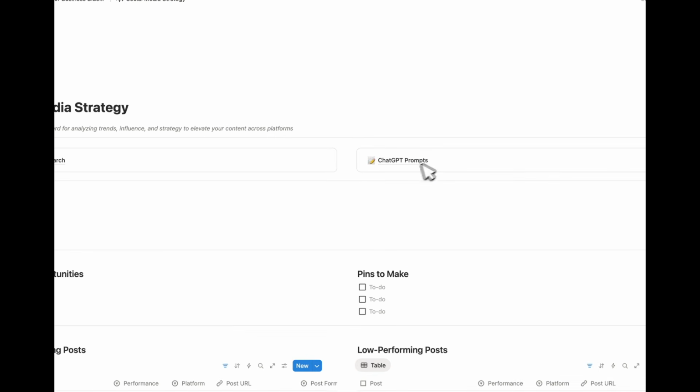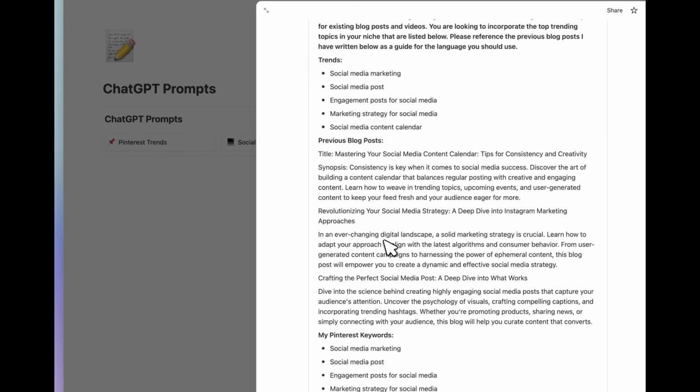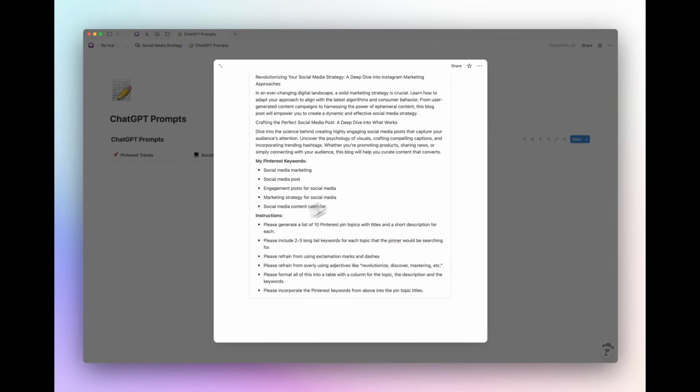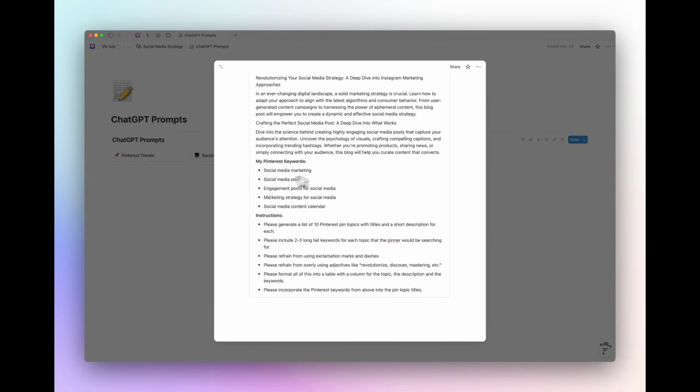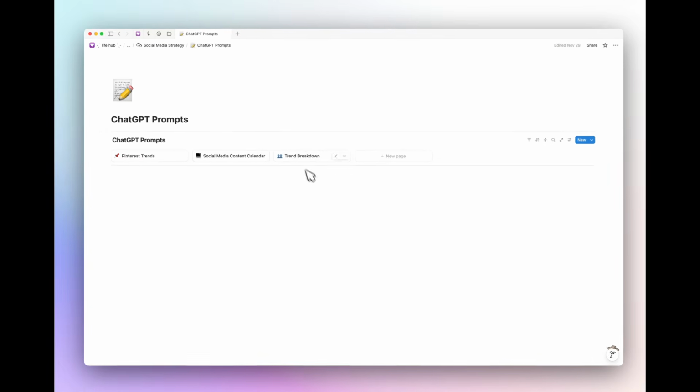Then we have a quick links page for ChatGPT prompts. So if you use ChatGPT for your business, you can save the prompts that you felt like were really beneficial for the content that you were able to get out from ChatGPT. So I have a few examples for ChatGPT prompts that you can use. This one is for Pinterest trends. I have one for social media content calendar, and then I have one for a trend breakdown.